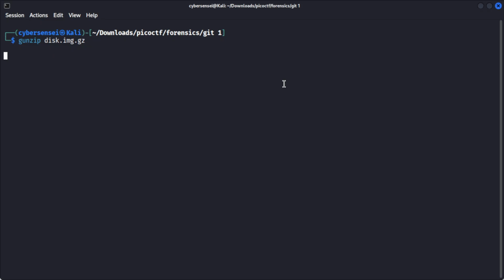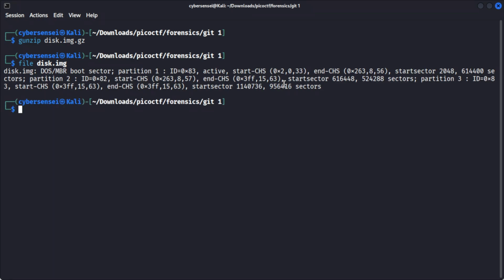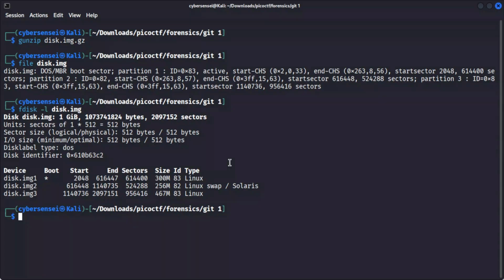Step 1 is exactly the same as Git 0. We gunzip the archive to get our raw disk image, then run the file command to confirm it's an MBR disk with 3 partitions. By now, this should feel familiar. Partition 1 is boot, partition 2 is swap, and partition 3 is our target, the main Linux file system where user data lives. We run fdisk to get the exact partition table. The layout is identical to Git 0, same disk identifier, same sector layout. This makes sense because these challenges are built on the same base image.